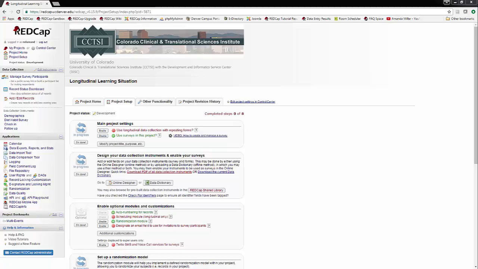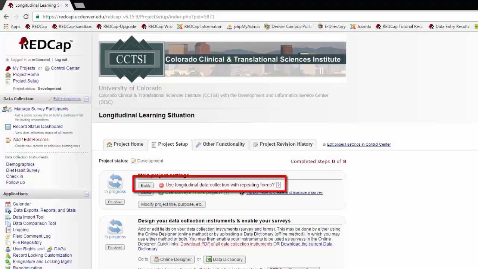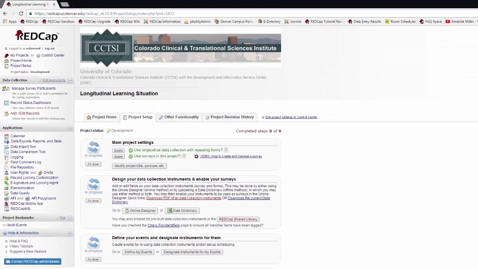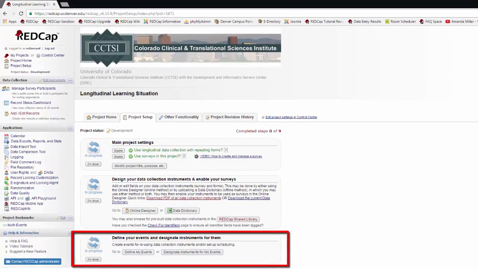Now we're going to look at how to set up a longitudinal project in REDCap. To enable REDCap for a longitudinal project, you'll first need to click Enable under Main Project Settings. After you've done this, you'll see that you get a new box, Define Your Events and Designate Instruments for them. Your first step is going to go to Define My Events.